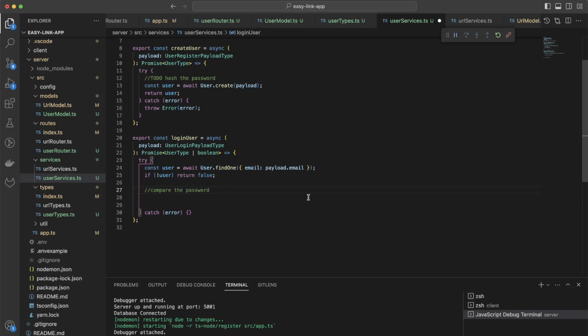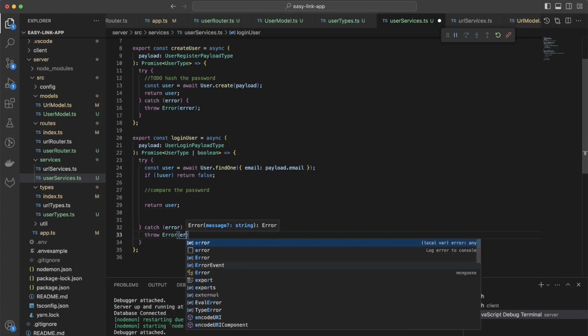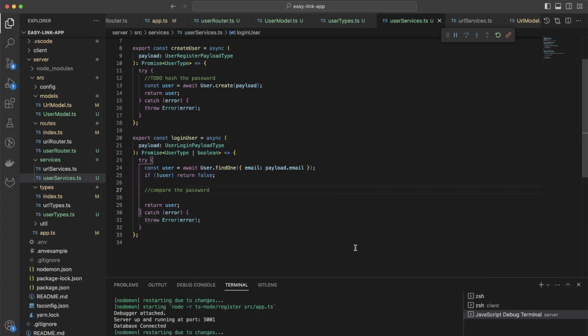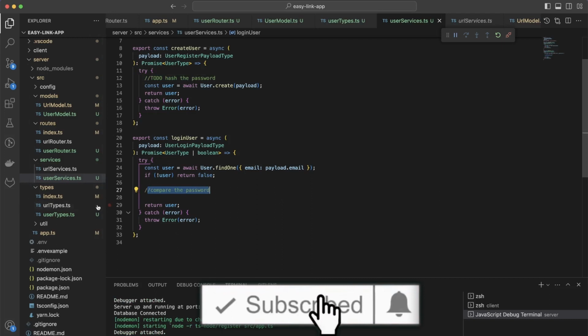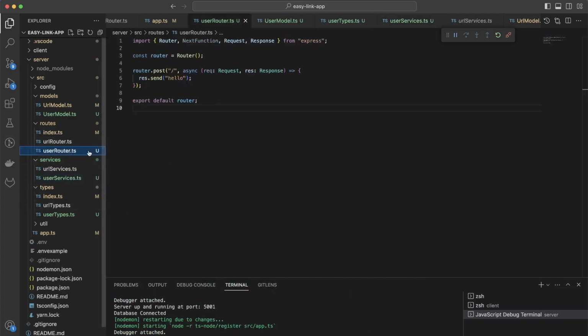So we'll have, and then if we have everything done, then we will return user. And then if we have any error, we'll also do error throwing here. So we have to do these two things, and we will install some package and do those later, but for now this is what it is. And then we will go to our user router here.